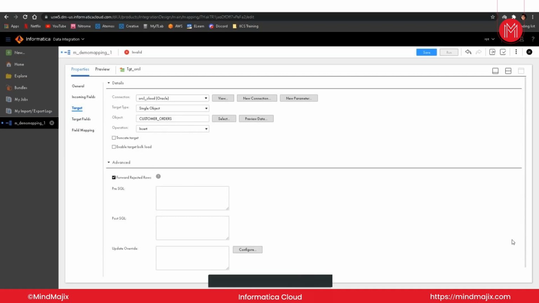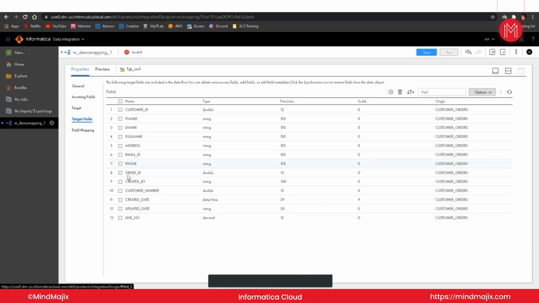If you want to update the target table by providing some query, then we can provide that in the update override. Now if you click on the target fields, again on the left hand side panel, this will show us the fields, the columns which are there in the target table. So we have 13 columns with this particular data type, precision, everything is mentioned. Then click on the field mappings.